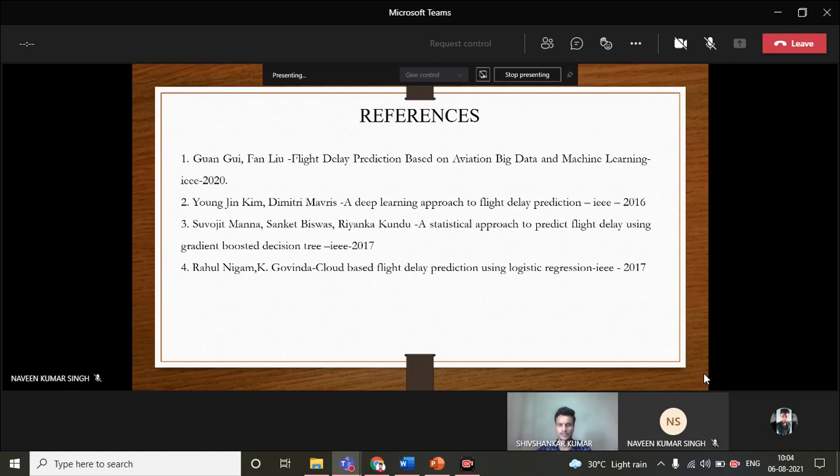In this project, the title is "A Deep Learning Approach to Flight Delay Prediction", which is referenced from IEEE 2016. And third is Savajit Manna, Sanket Viswas, and Riyanka Kundu: "A Statistical Approach to Predict Flight Delay Using Gradient Boosted Decision Tree". This paper is also IEEE, and the year of publication is 2017.